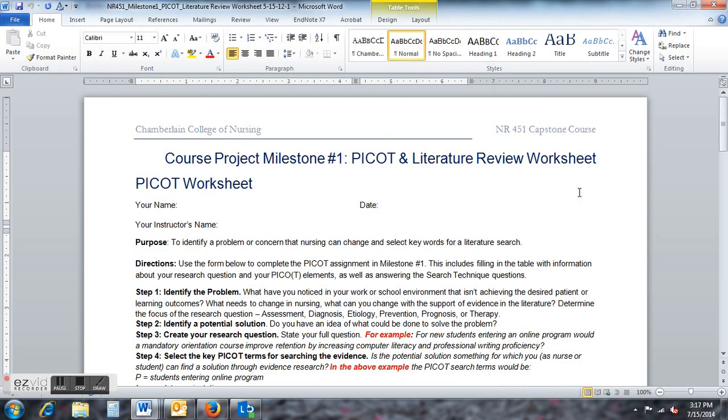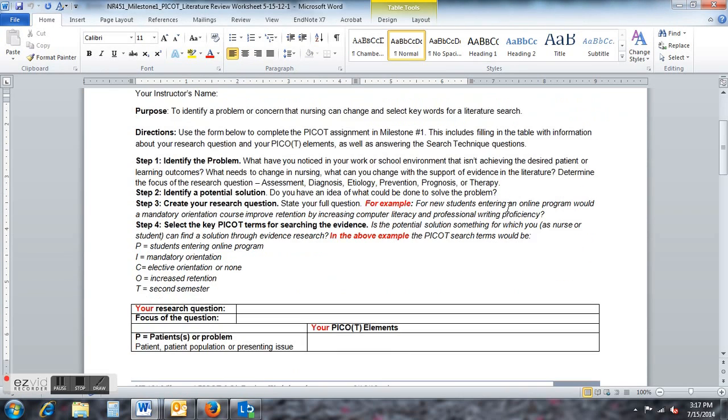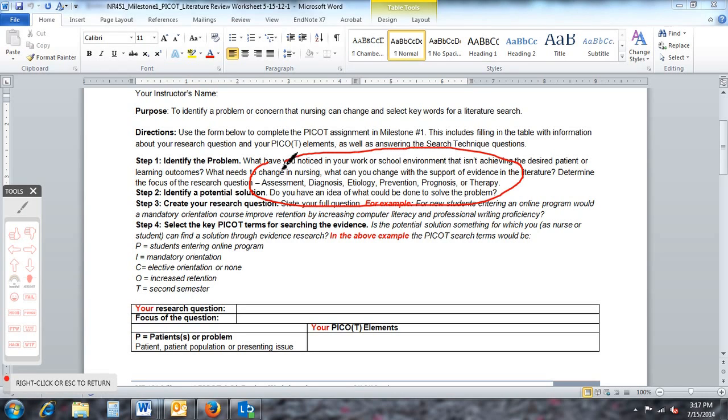When you're looking at the milestone number 1 worksheet, the first thing you're going to do is state your research question. Now, what is the focus of your question? When you look at that, look at these 6 terms right here. You will pick one of them that applies to your research and put it right here in the focus of the question. Now this is worth 8 points, so if you do not fill this in, you will lose 8 points right off the top.